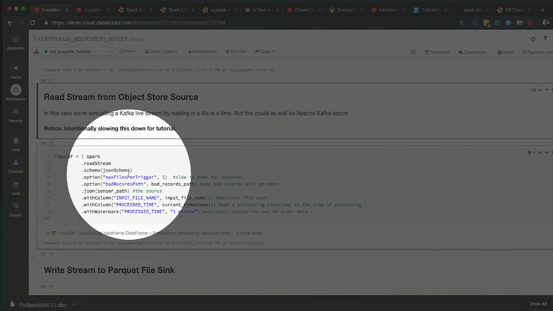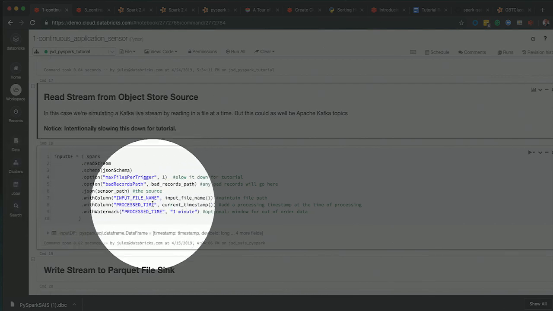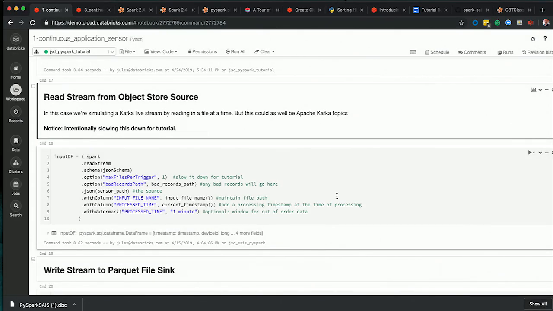The second option, max files per trigger 1, what I'm saying over here is that when you're reading from the file system, read only one file at a time. This is like simulating as if you're reading from Kafka, right? I'm slowing it down, one file at a time. I can say read any number of files at a time, but I'm just saying one file at a time for the sake of demo, as if I'm reading from a topic. Now, this would be a Kafka topic over here, and we just read the data. But over here, I'm reading from a file system, right?